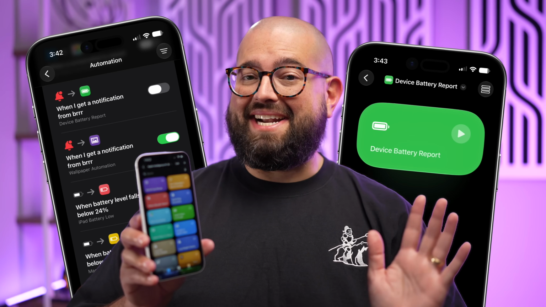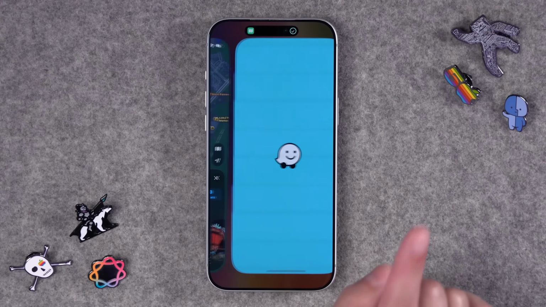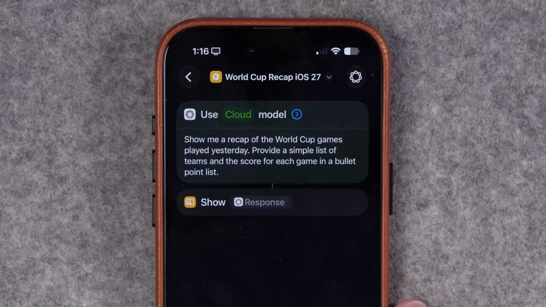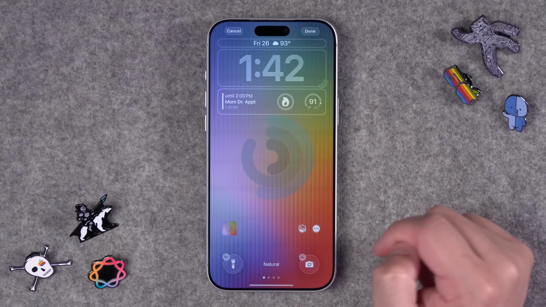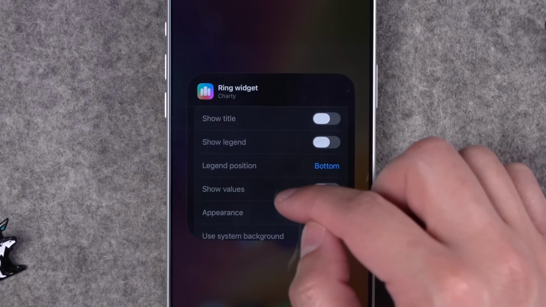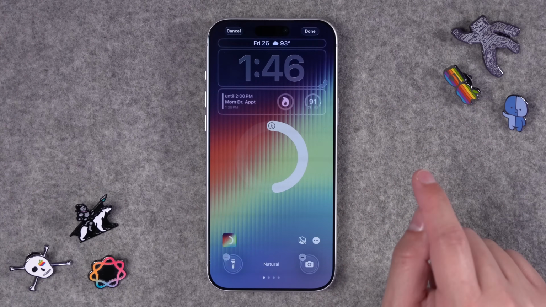It is a very exciting time for shortcuts. I'm going to share a bunch of shortcuts for maps, multi-stop directions from your calendar event, sports score summaries, and even a shortcut to tell you when's the best time to mow your lawn. And I'm going to show you how to use a third-party app called Charty that was recently updated to create beautiful graphs, widgets, and automate it with changing your wallpaper every day.